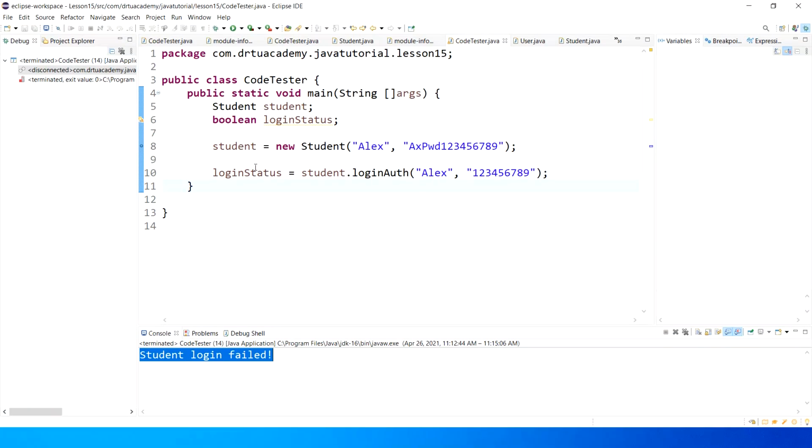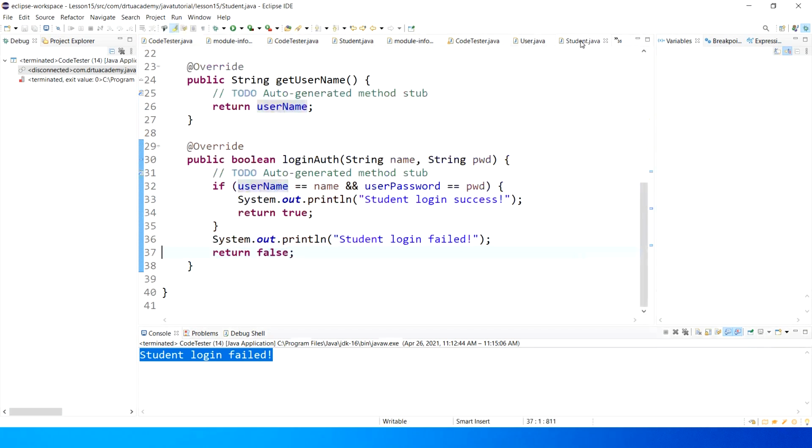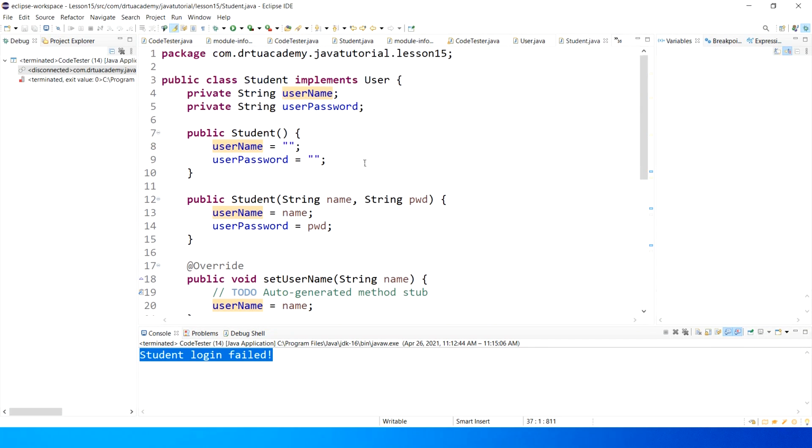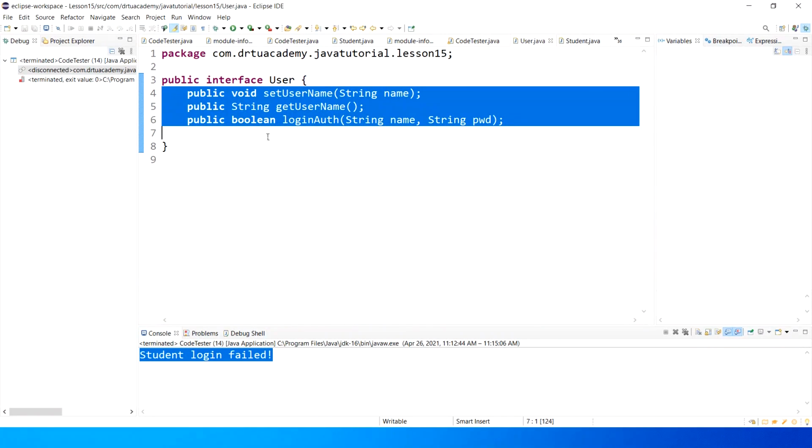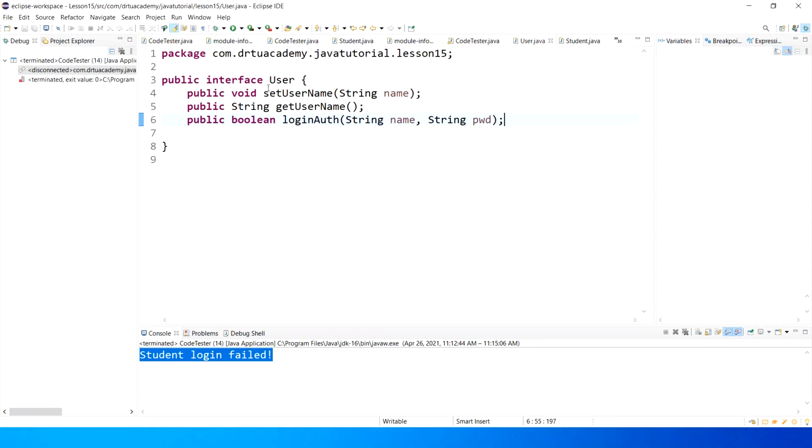The purpose of the interface is to provide a set of commonly used methods. So we can see we created a student class to implement the user interface. Now let's create another class, teacher, to implement the user interface. The teacher class will also implement the set of methods defined in the user interface.